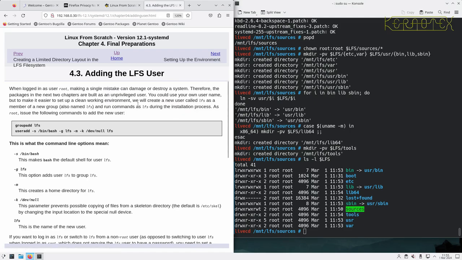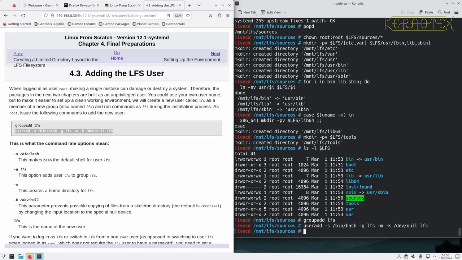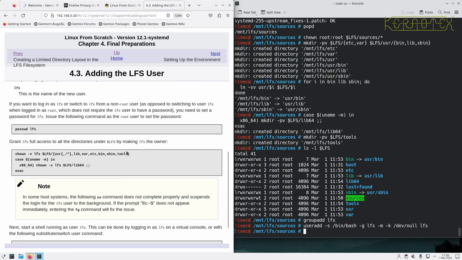So now we're going to create a normal user to build the first part of LFS. As it says, a single mistake could destroy the system, the host system, that is. So to prevent that, we'll create a group for this temporary user and add a user called lfs, and it will use that group as well, which is also called lfs. Now we need to set a password for it because the password is currently unknown.